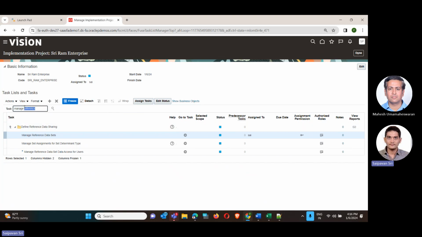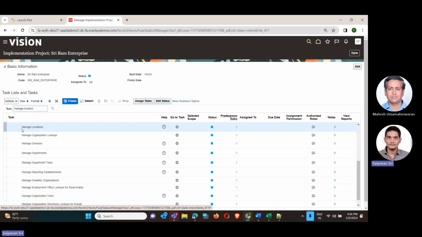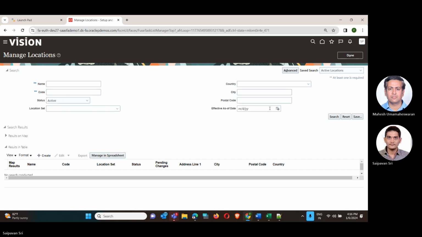Then we go for locations. All these locations are assigned to this reference data set. In Manage Locations, we go for the Manage Location task. So here we create our locations.